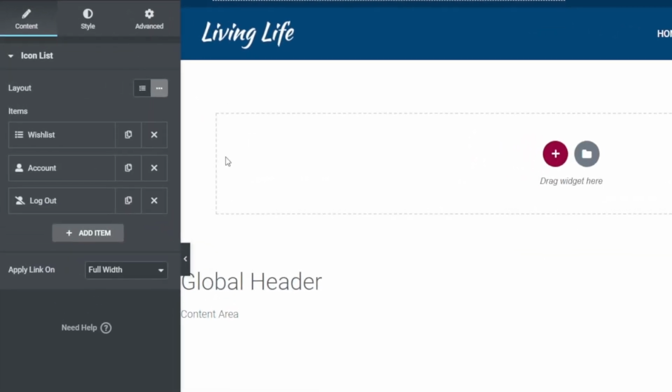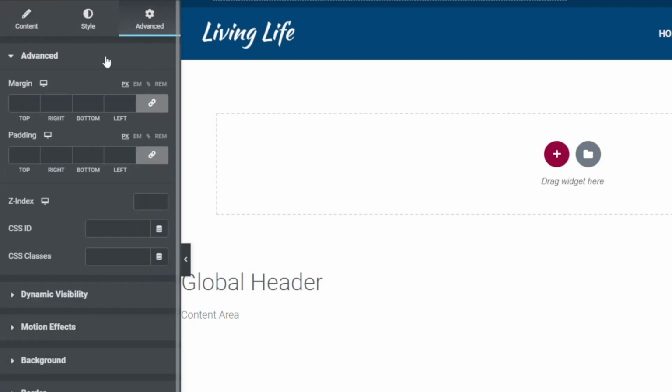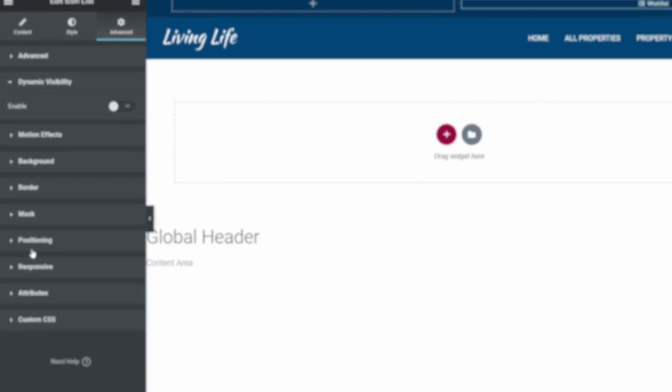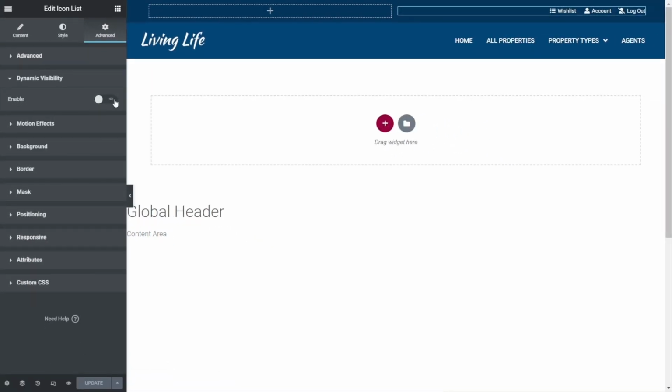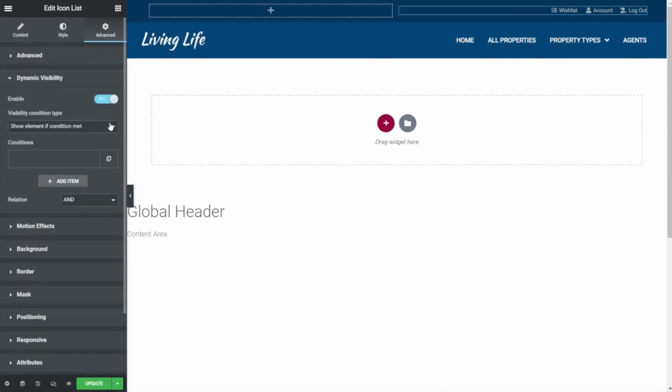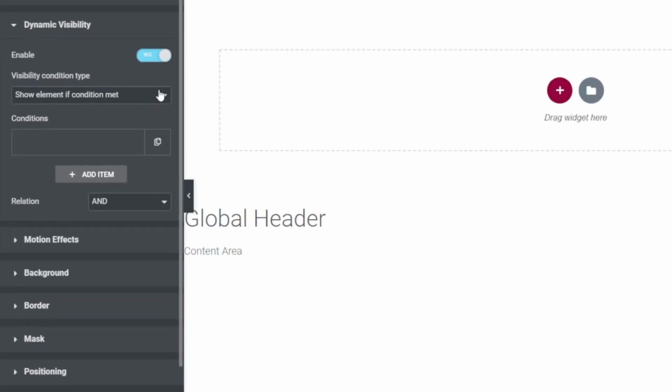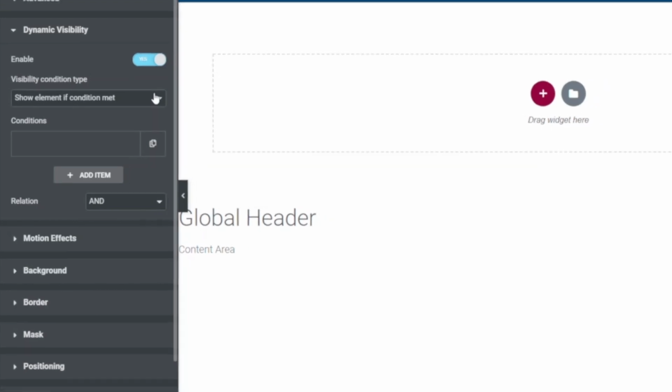To access the options, all we need to do now is go to Advanced, and inside there you'll see we have a new entry called Dynamic Visibility. We can open that up and then we can simply choose to enable it. Once we enable it, we now get all the options that we need to start creating the dynamic visibility based upon loads of different options.